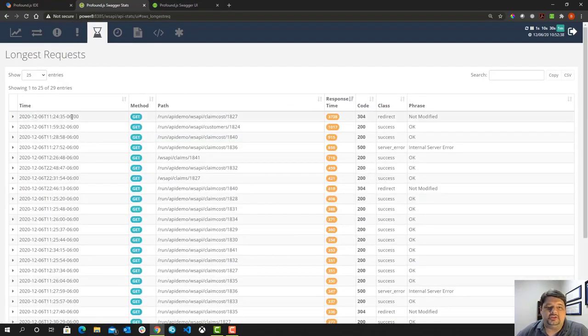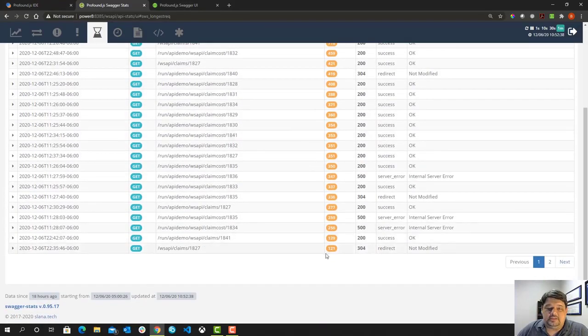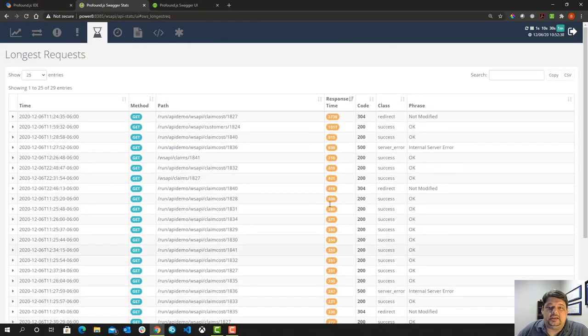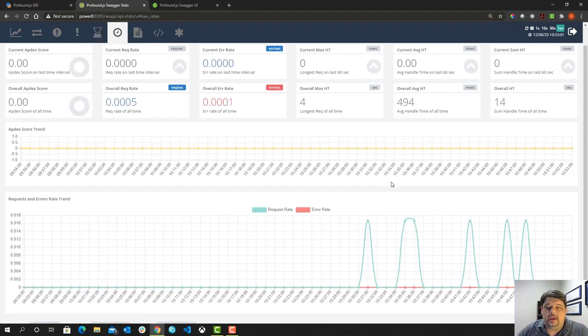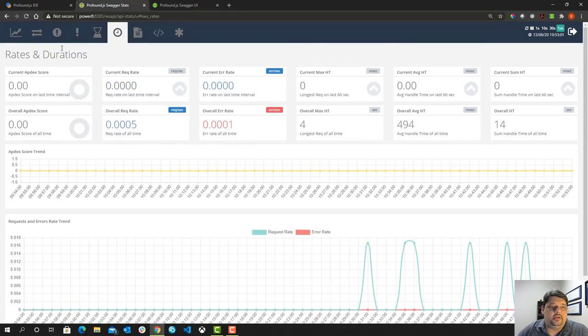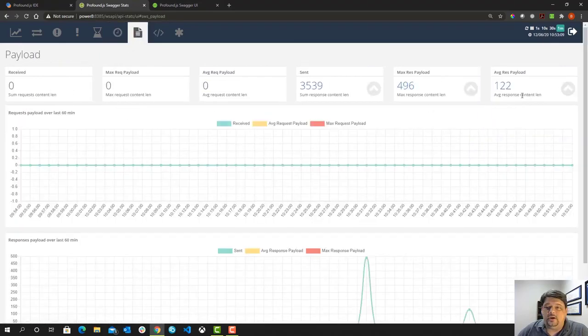You can take a look at what requests are taking the longest. If you'll notice, I've got one here that took almost 4 seconds. That was trying to run that when the server itself was coming up, so that's what caused it to go so long. But you can see I've got some running as quickly as 121 milliseconds, and then others that are taking almost a second, depending on what's happening. We can take a look at all kinds of graphs here about how long requests are taking, and we can get into payloads, how much data we are sending out.